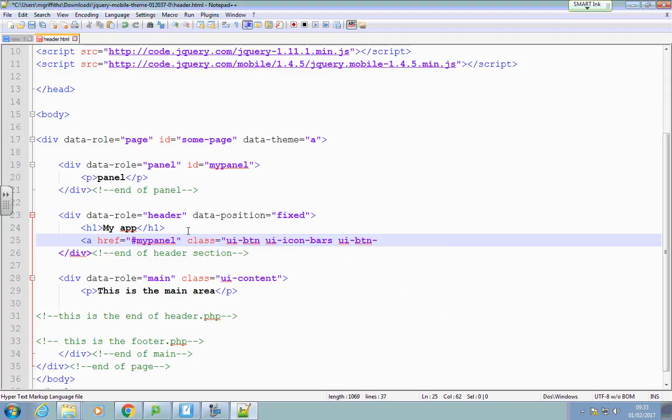Now I don't remember these. I just steal them off the jQuery library website, and you can do the same if you want. And if you want it to be curved, you say ui-corner-all. There's no way you'd remember it, and there's no way I'll remember it. What I do is I go and look at the jQuery Mobile framework website and just see how you can style these things.